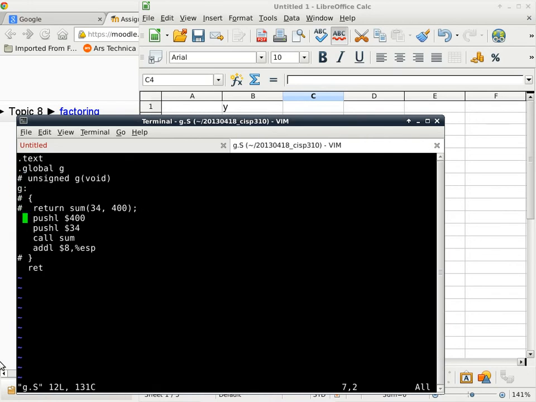Okay, see, the first instruction is a push L 400. So 400, or the 4 bytes representing 400, is going to have a higher location because the stack pointer goes lower as you push items. That's why the 400 has the highest location, 34 has the next 4 locations, and then the return address coming from the call is going to have the lowest 4 locations.